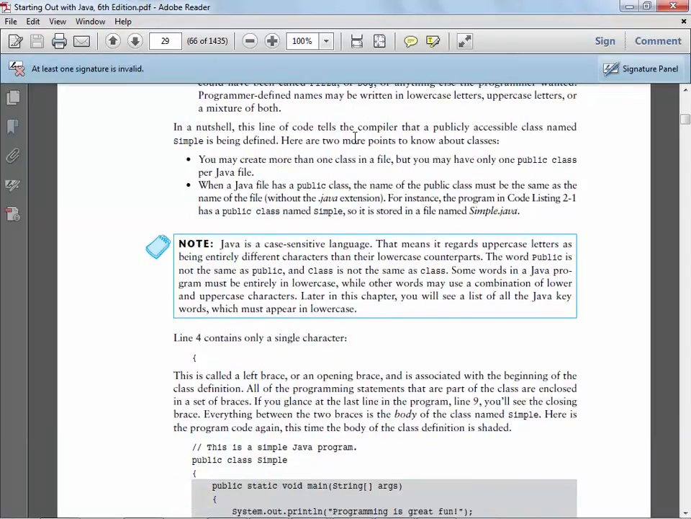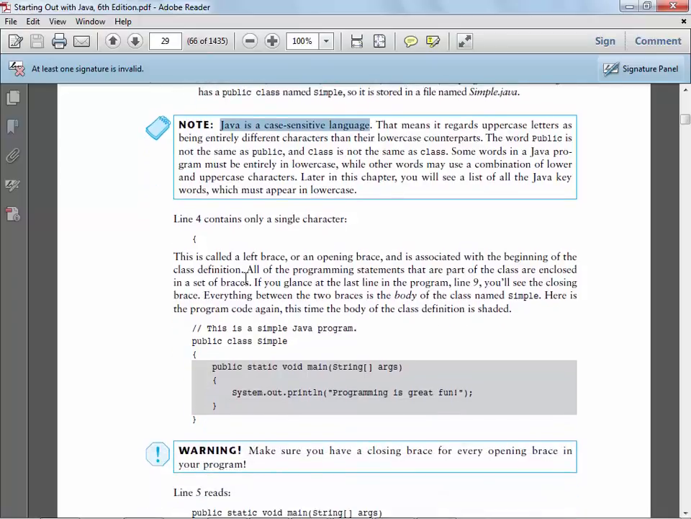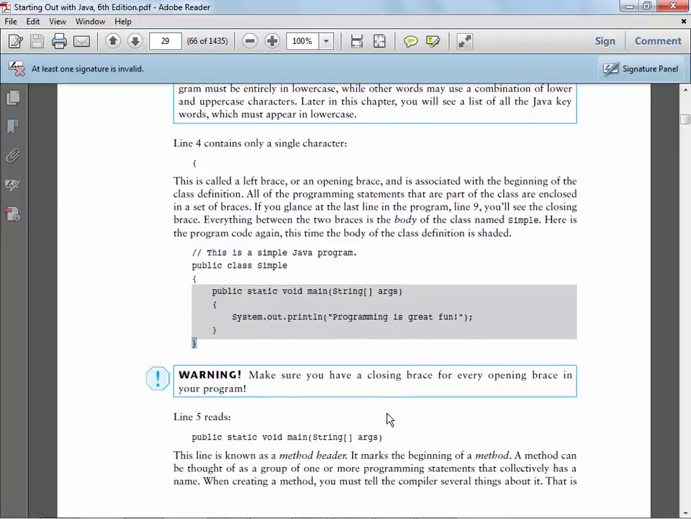So, a couple things about classes. You may create more than one class in a file, but only one can be public. And that public class is what you have to name it. So since this was simple, we have to name it simple.java. And as mentioned underneath there, Java is a case-sensitive language. Okay? It's also a block structured language, and everything in your blocks go between curly braces. Make sure for every opening curly brace you have a closing curly brace.